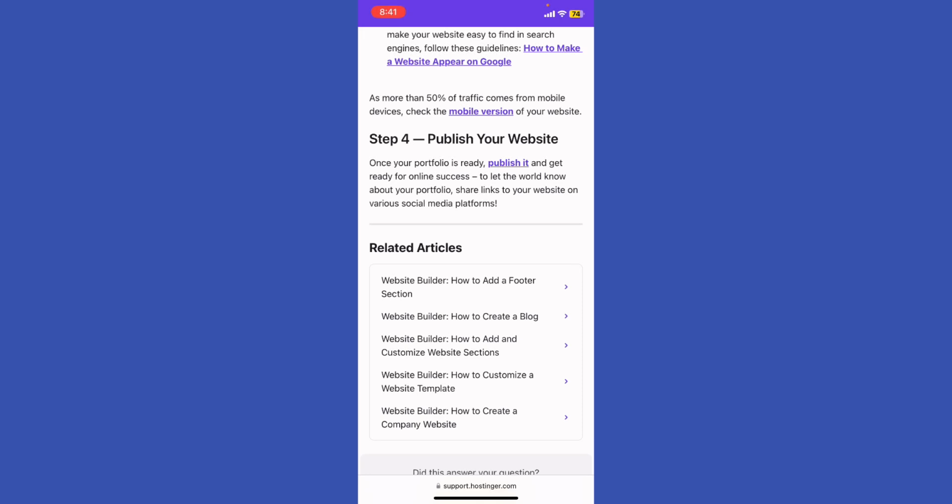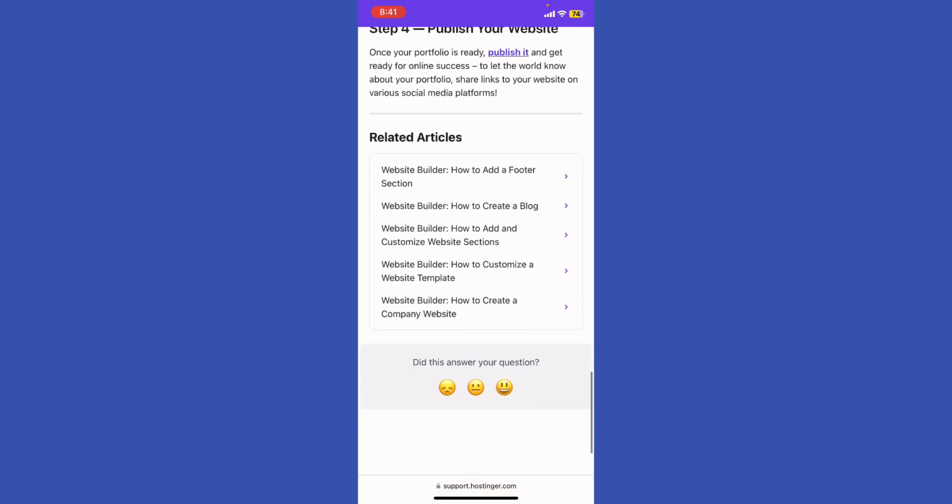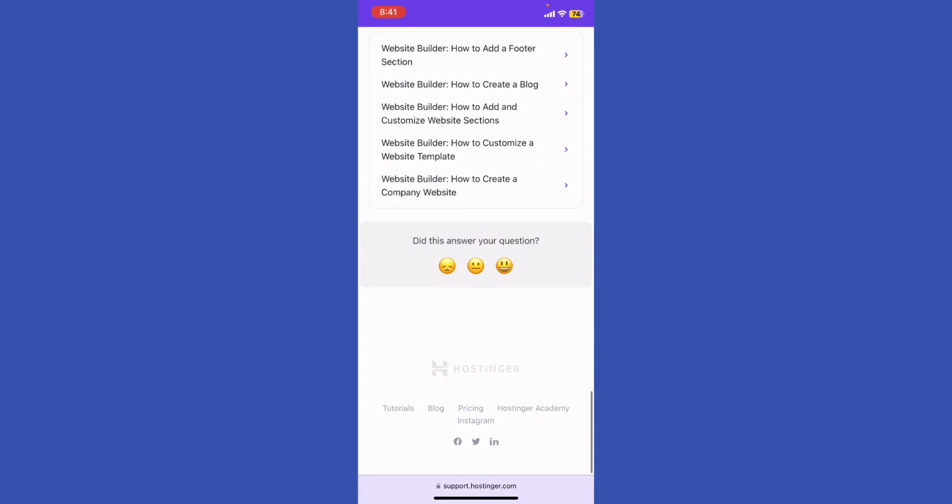Lastly, publish your website. Once your portfolio is ready, publish it and get ready for online success. To let the world know about your portfolio, share links to your website on various social media platforms.